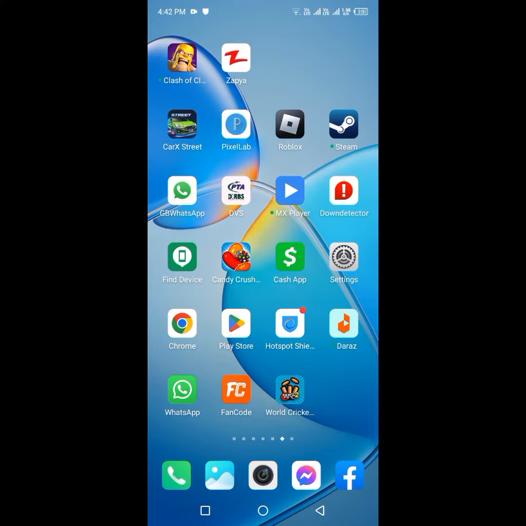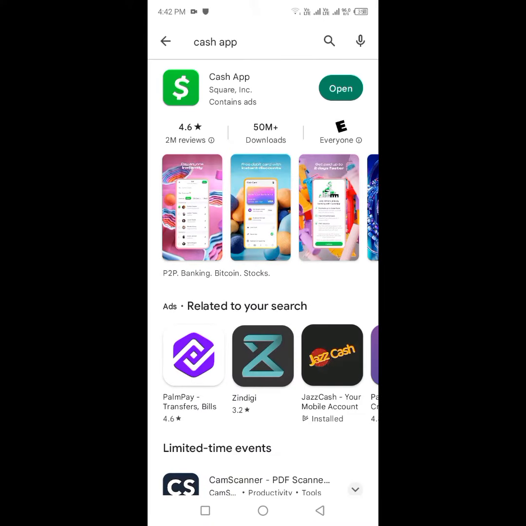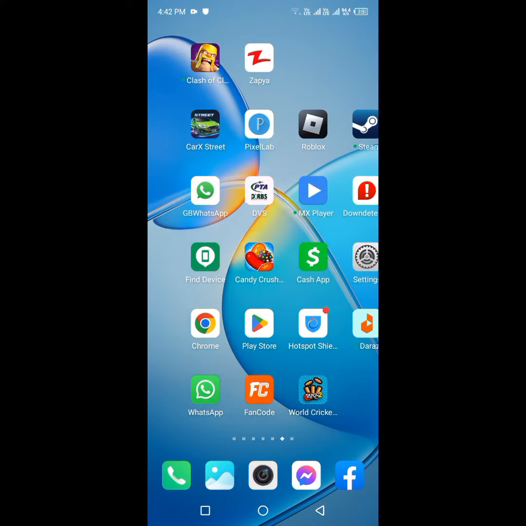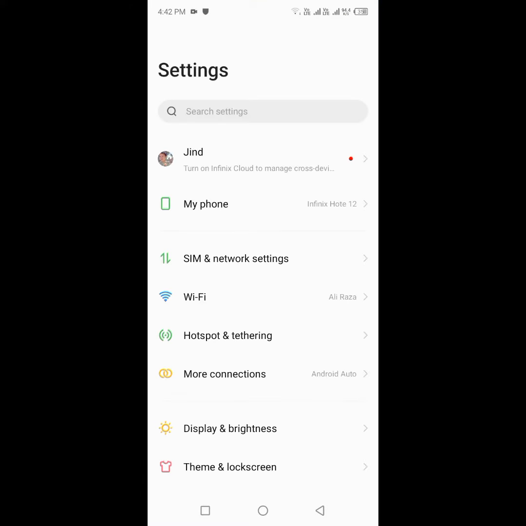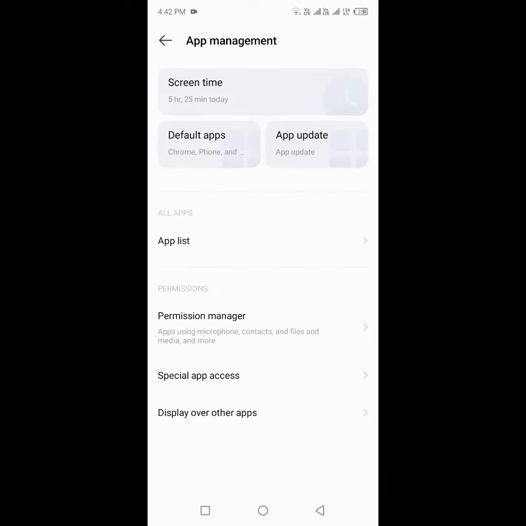close this page. And after that guys, what you need to do is make sure that you are using the latest version. So for that you have to search for the app, and as you can see guys, I'm using the latest version of the app. After that, you have to go to settings. Now from here you have to go to apps, and from here you have to go to app list.